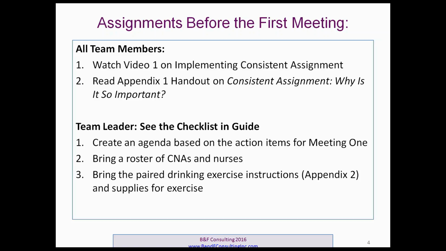Having a written agenda is important. When you have a written agenda, it lets people know what will be covered. And by having everything you want to cover laid out in writing, it lets people know that you consider it important. You'll also need to bring a roster of the nursing staff that includes all of your CNAs and nurses, both full and part-time staff.